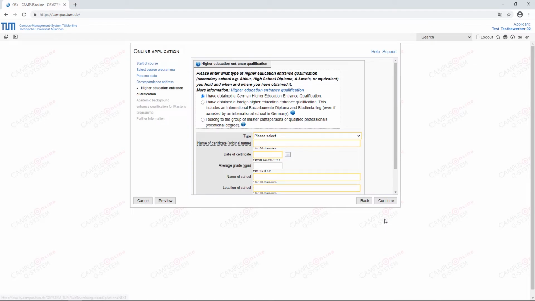Now you can add your higher education entrance qualification. This refers to your school qualification that allows for access to German university education, for example A-levels, high school diploma or Abitur. Please fill in the fields based on the data given in the official document relating to your entrance qualification, for example your secondary school certificate. If you have an international higher education entrance qualification, select I have obtained an international higher education entrance qualification. Then fill in the form based on your certificate, for example high school diploma or A-levels.